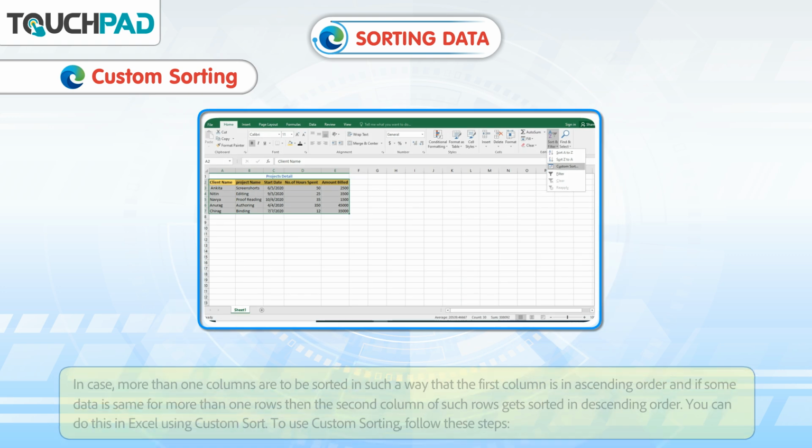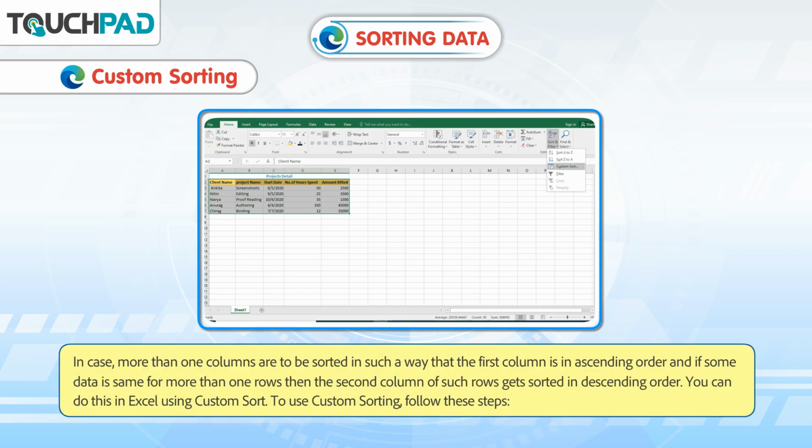Custom sorting. In case more than one column is to be sorted in such a way that the first column is in ascending order, and if some data is the same for more than one row, then the second column of such rows gets sorted in descending order. You can do this in Excel using custom sort.